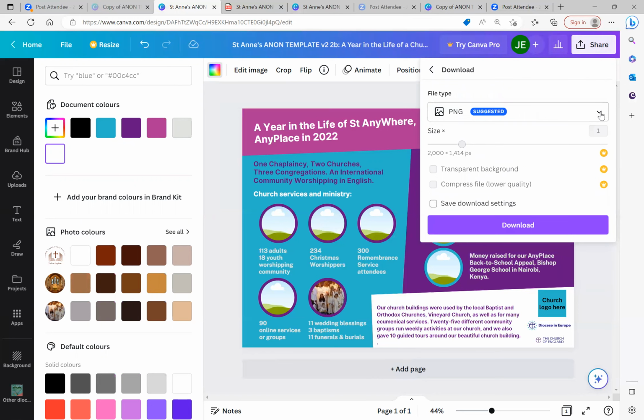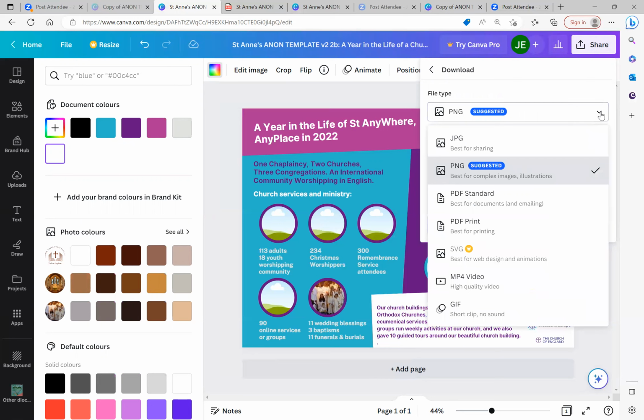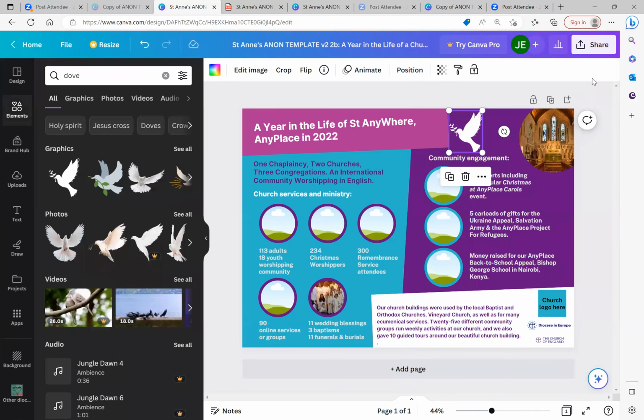And then you've got a list of options here. So they suggest a PNG or JPEG if you wanted to email it to somebody. That's absolutely fine. You can do a PDF print, just to print it off. So this is where you will need quite good quality photos if you're going to be printing it off. You can do videos as well, but that's a whole different ballgame. We won't go into that.